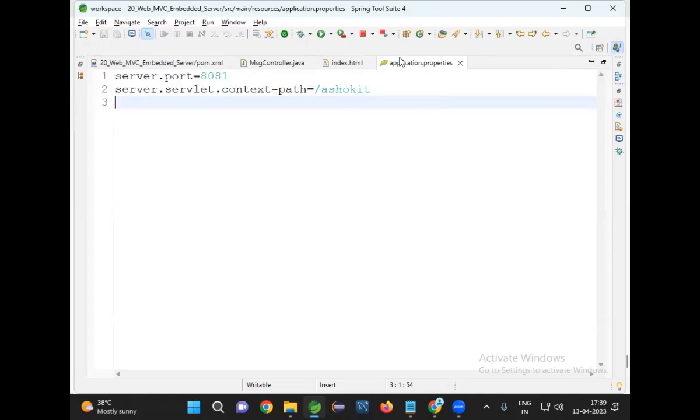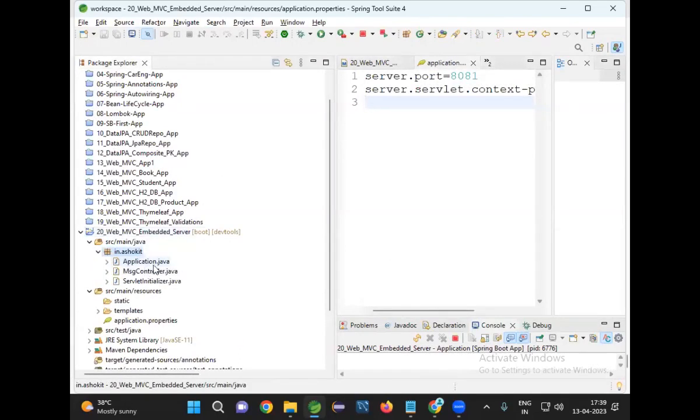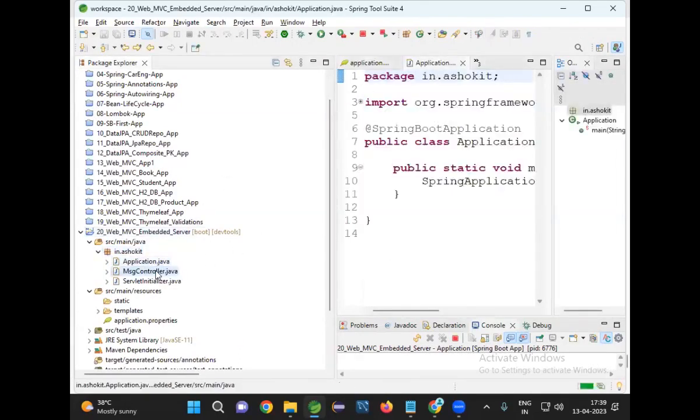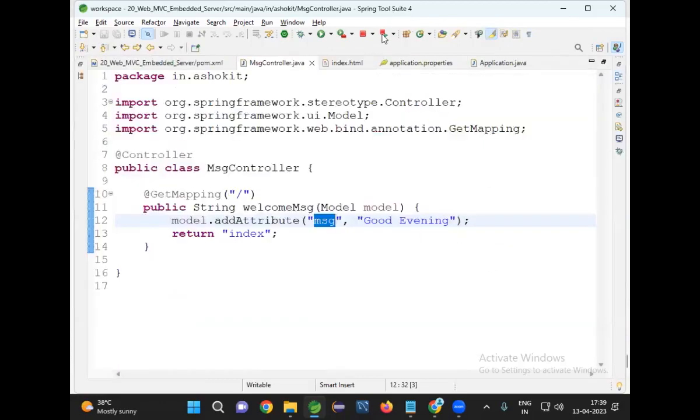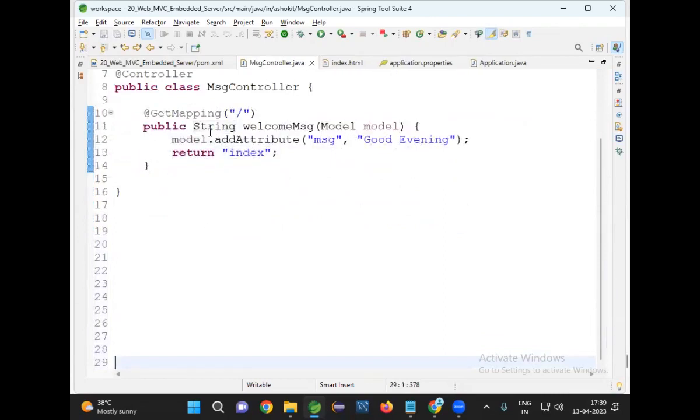Now, guys, in the controller, I want to write one more method. Okay, go for message controller. Okay, stop this. Currently, my method is returning string. What is the meaning of that string? Index. That is a view page.